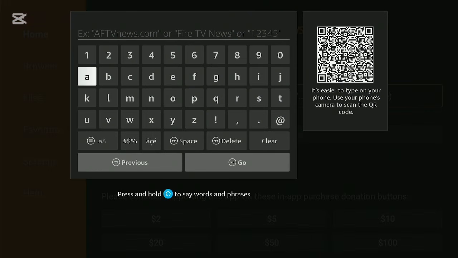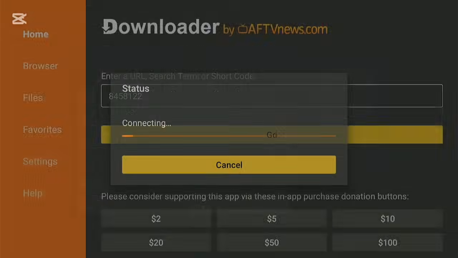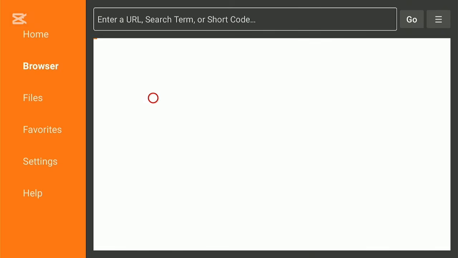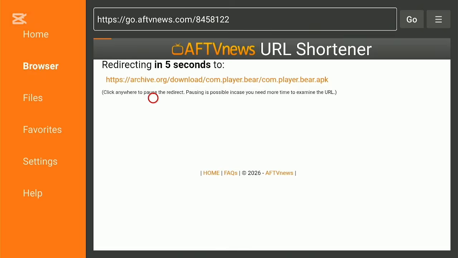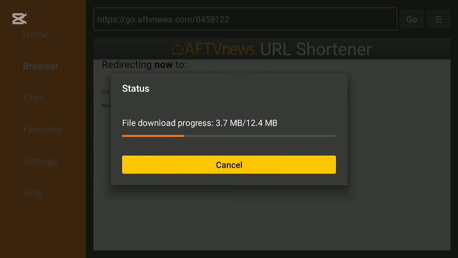A keyboard will appear on your screen, allowing you to enter a code or website. Today, we are here for the Bear Player application, so enter the downloader code, 845-8122. Then click Go. Wait a few seconds while it connects to the server. Once connected, the app will begin downloading automatically. This may take a moment, depending on your internet connection.